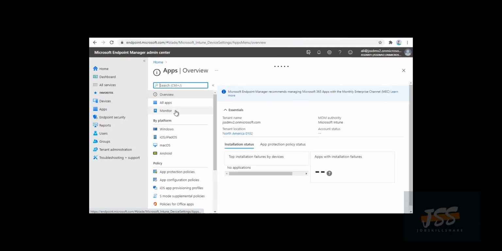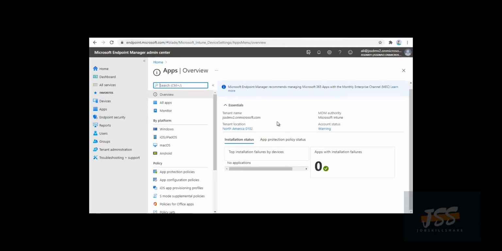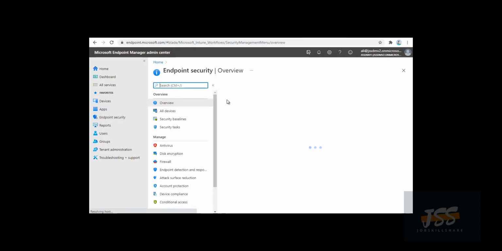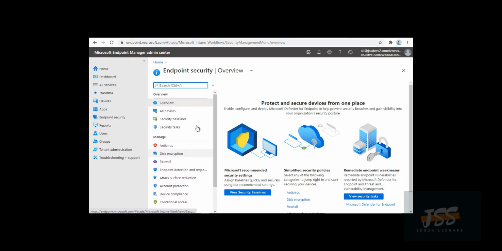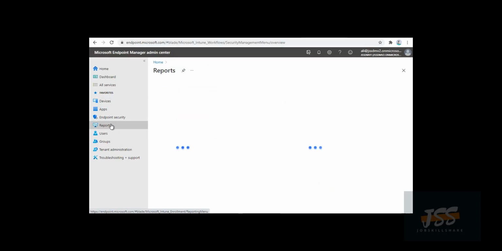Then you have the app section. Here you can easily install apps on the devices and also monitor the whole progress on this app center. Then you have endpoint security, and that is a different and really interesting section, because here you have the antivirus, disk encryption, firewall, endpoint detection, attack surface reduction. So this will fully protect your data. This will add all the security gadgets in your system, so you can manage these things from here.